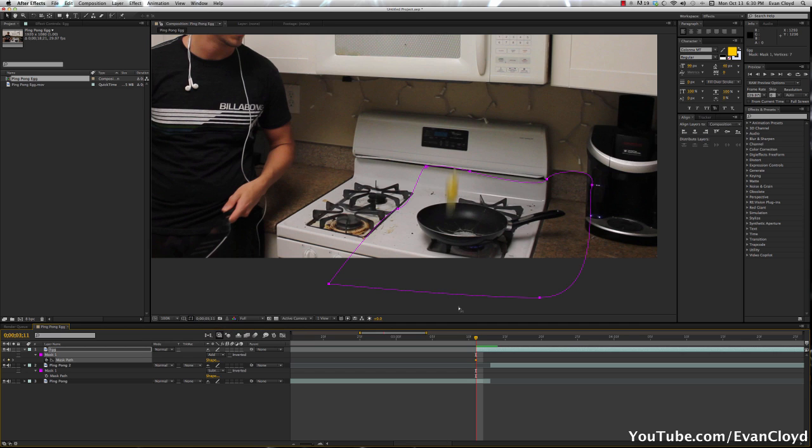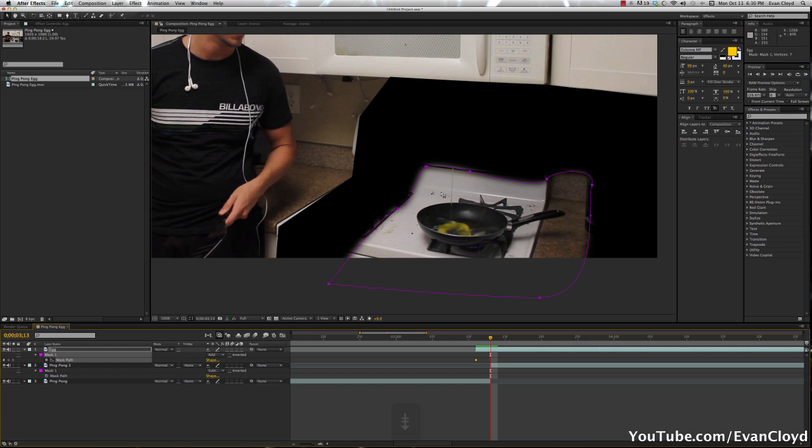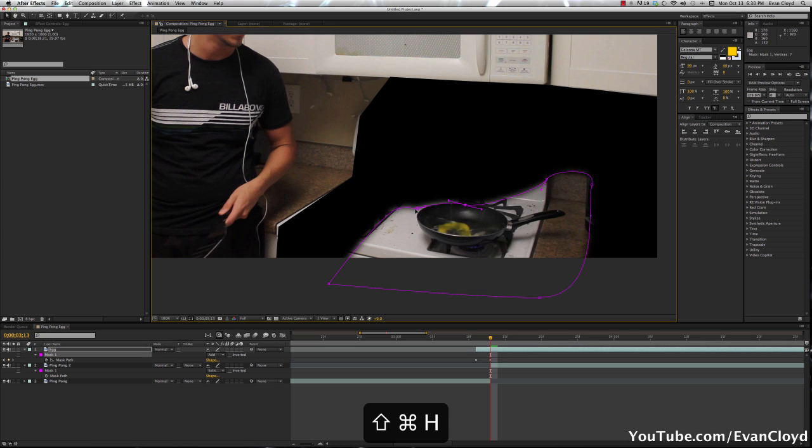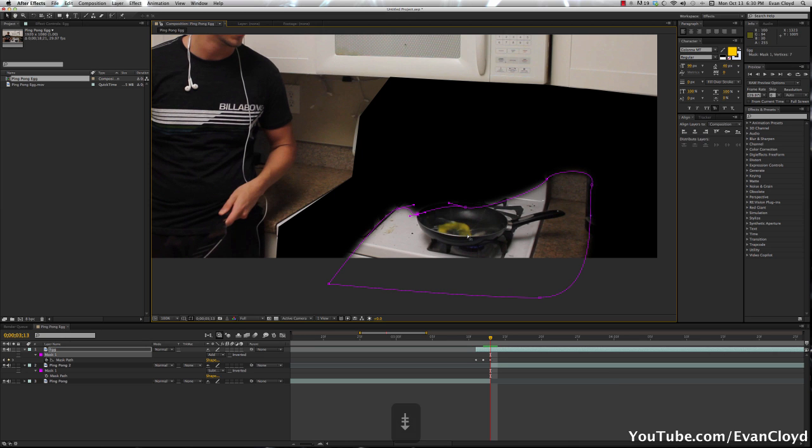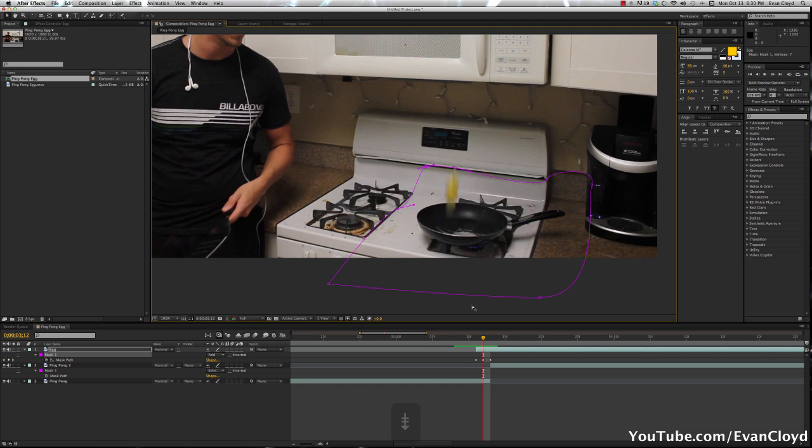So toggle the mask back on using this button or Command Shift H. And if you go down to when the egg hits, then you can simply take this mask and drag it down like this until it's around the pan or so. So that looks good. And what that's automatically going to do is animate with it. So it goes from here. Now we'll just go in and tidy it up, make it a little more perfect. Just like that. Boom.